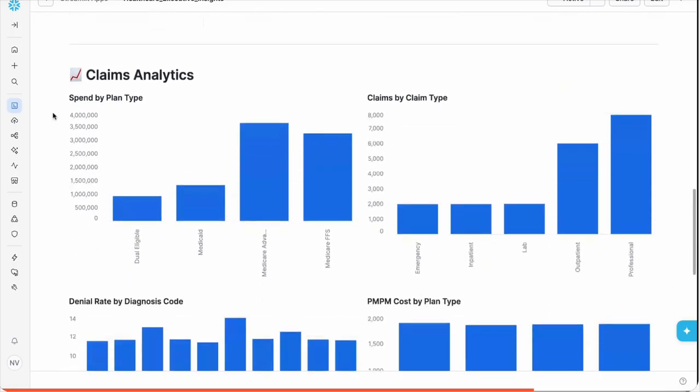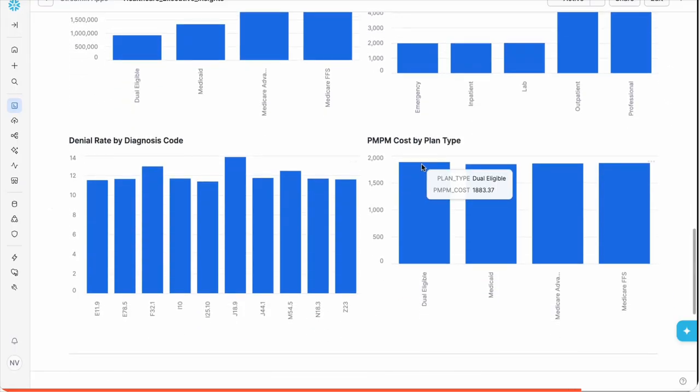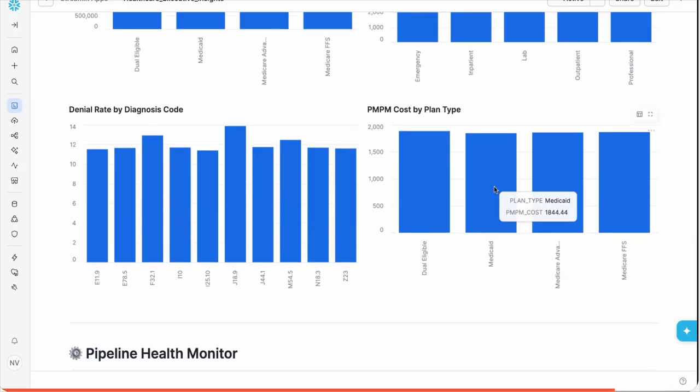Moving on to the charts, the claim analytics. It says Medicare Advantage drove the highest spend at 3.6 million. Professional claims, by claim type, dominate volume at 8,000, exactly what you would expect in a Medicare population. Then we have the denial rate and PMPM cost. For denial rate, J18.9, the code for pneumonia, is a clinical outlier at 14%. PMPM by plan type: all four plans cluster around $18,000 per member per month.